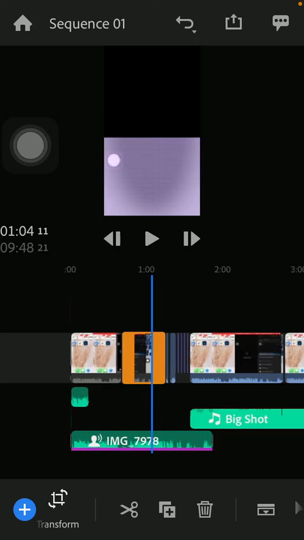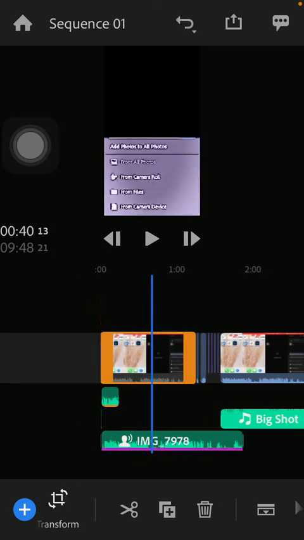If you want to undo this step, tap on the arrow icon at the top of the screen, and now as you can see, it has been reset to a bigger individual section.